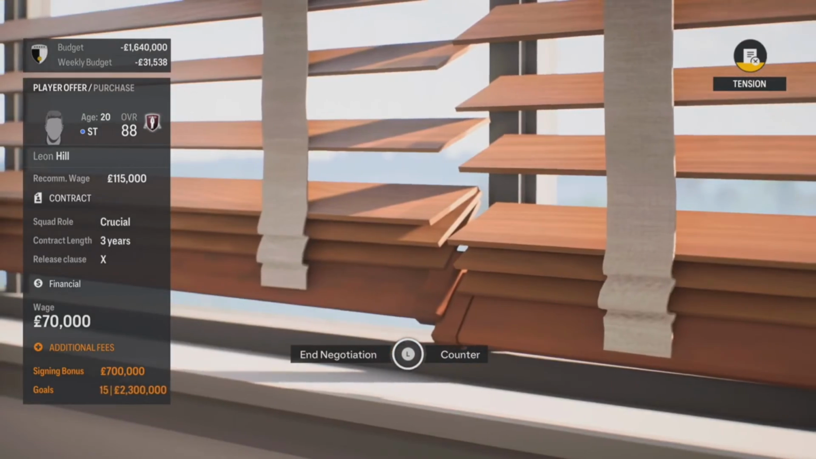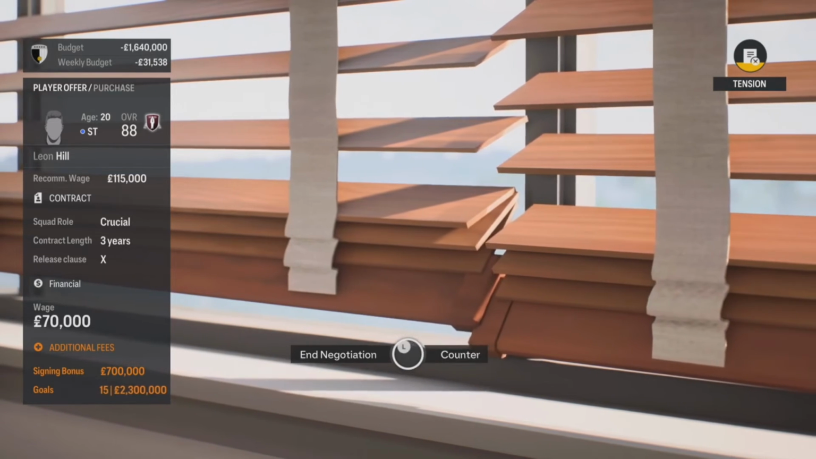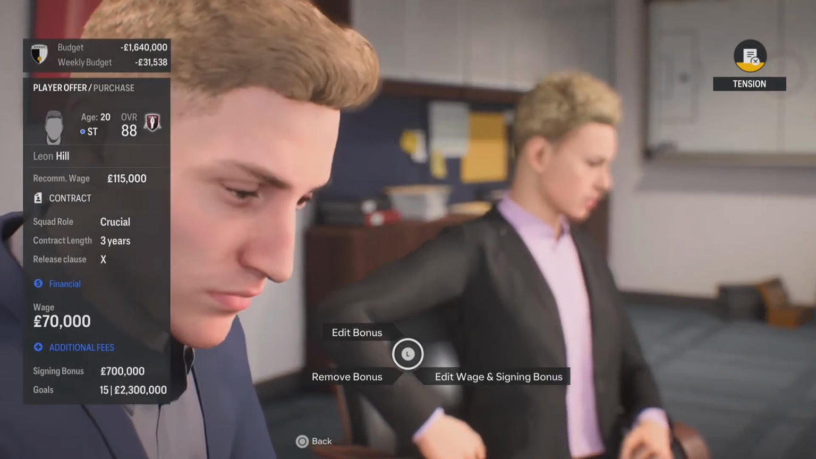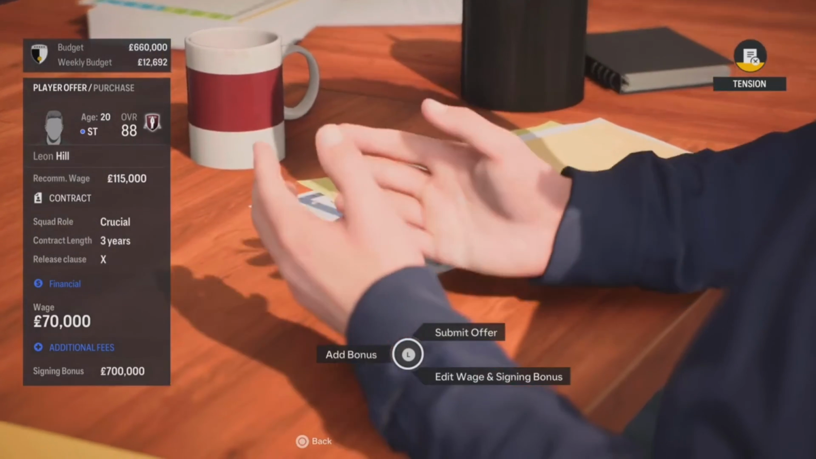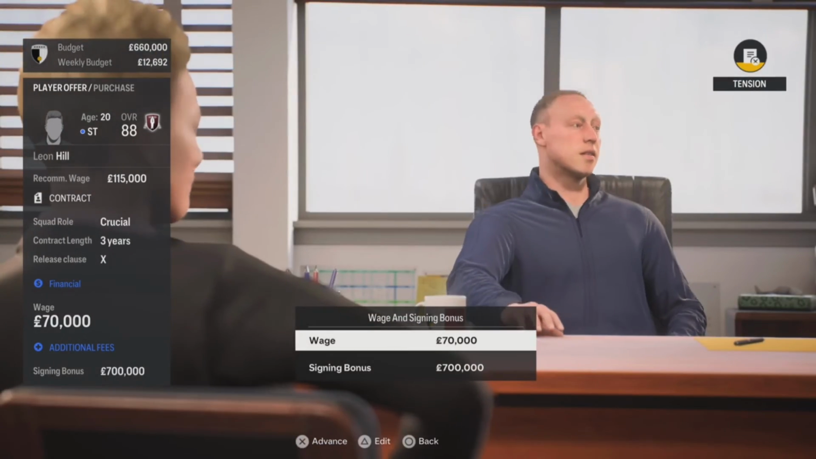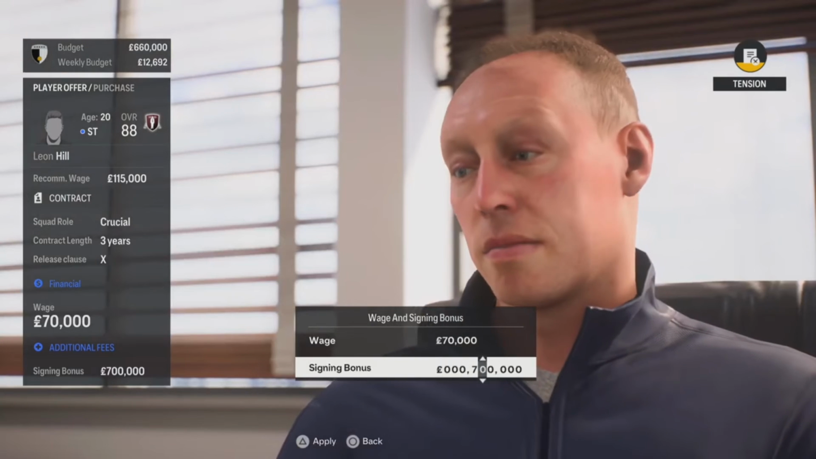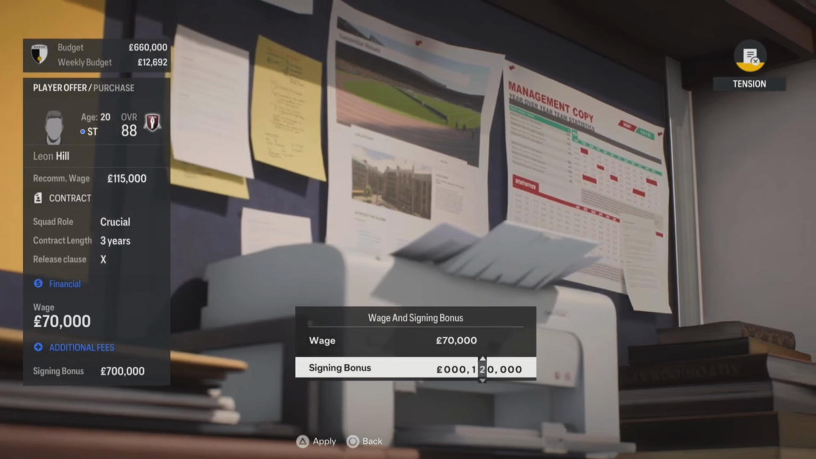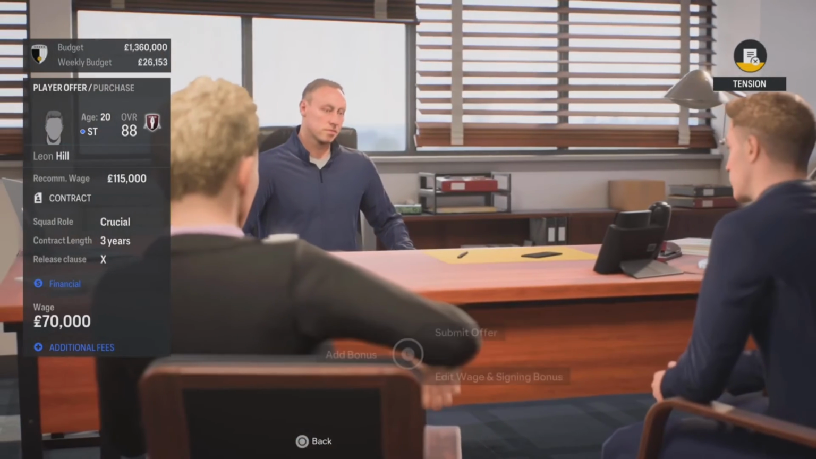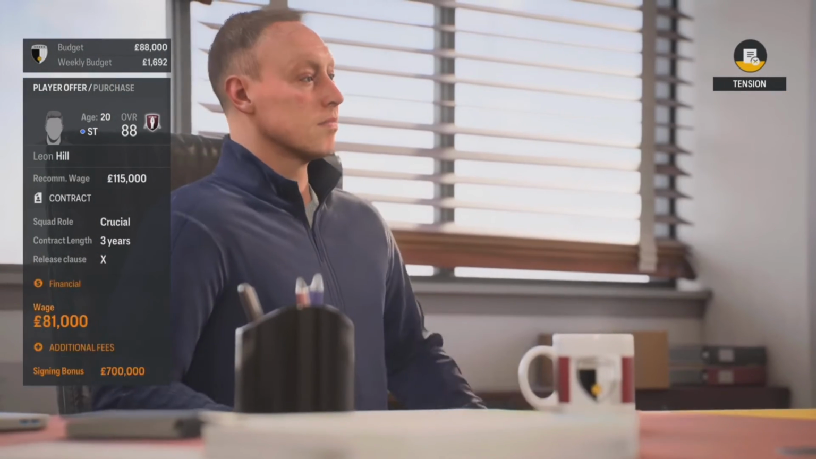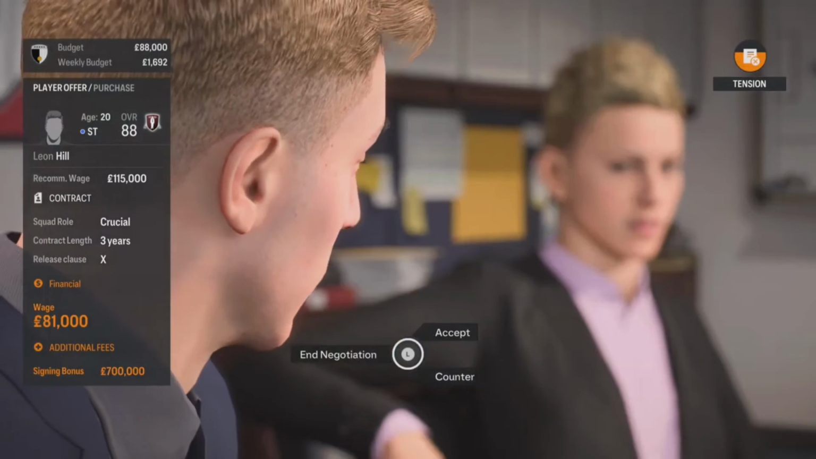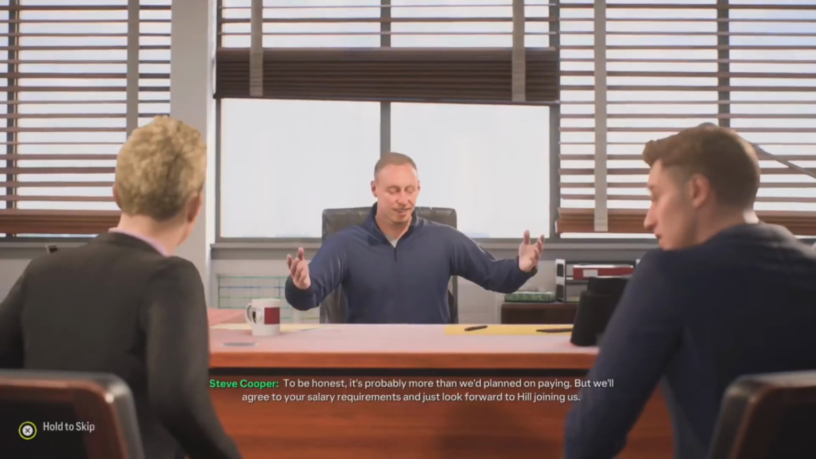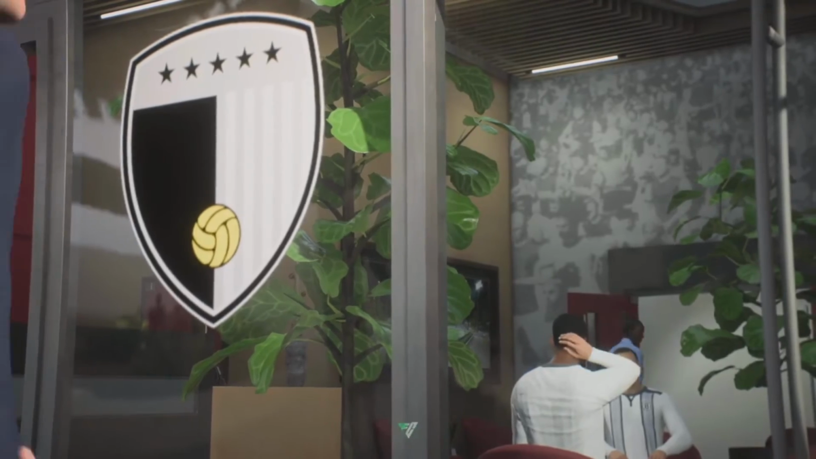So yeah, he wants 115k, and I've not got enough money. I'm in minus. So I'm gonna remove his bonus, and I'm gonna try and put 70k again, and we'll see what they say, really. Just make sure that you put your budget up if you are making high players. If you're only making 60 overall, 70 overall players, you should be okay with a 5 million budget and just get him on a normal wage.